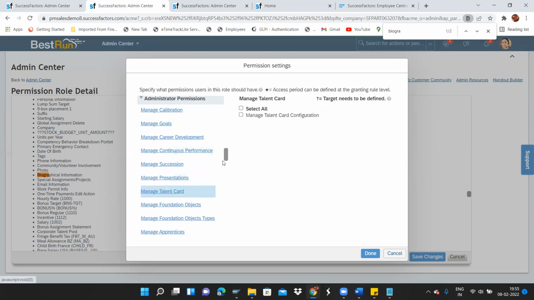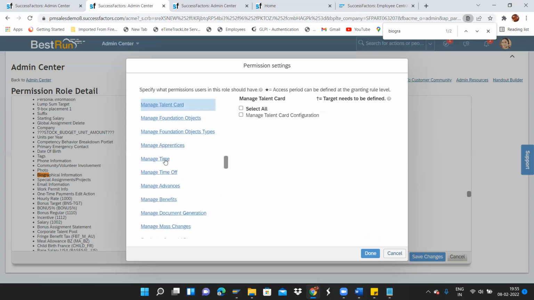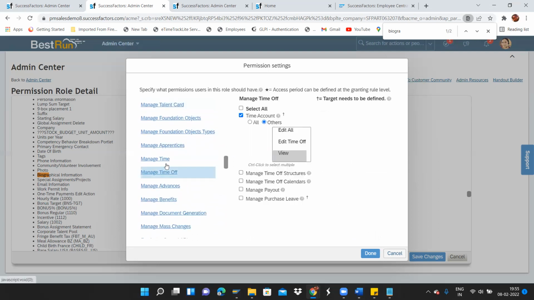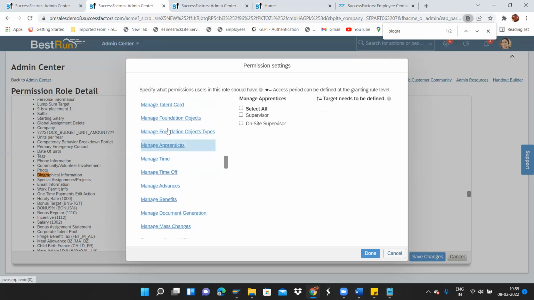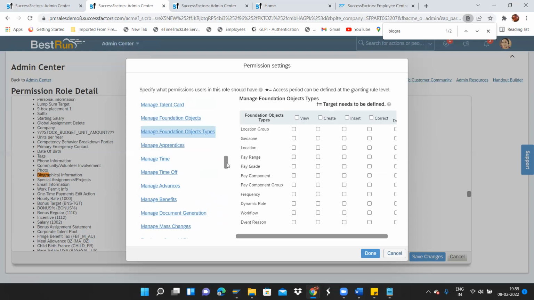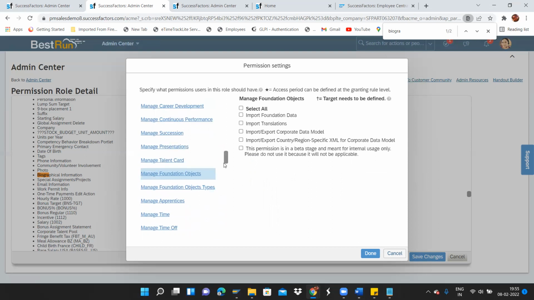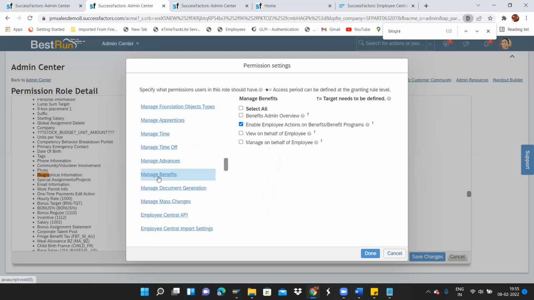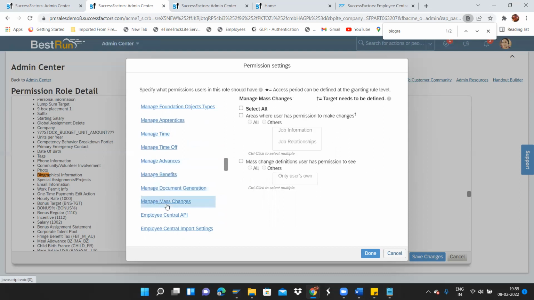Generally, ESS doesn't have admin permissions for time off. They only have view permissions, so employees can view their time off details, but admin permissions are not there. These are the permissions, foundation object permission. This will be covered in the Employee Central class. These are the various configuration permissions which will be enabled here in admin permissions.